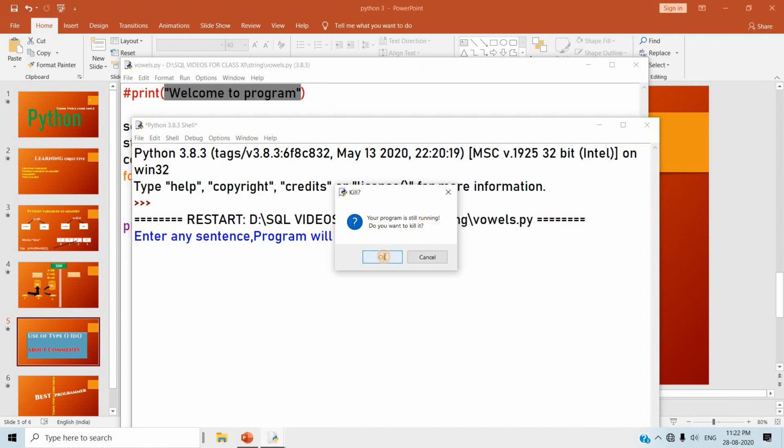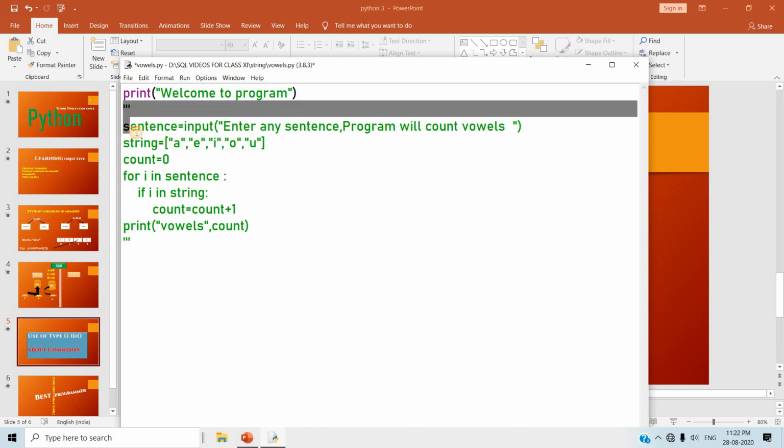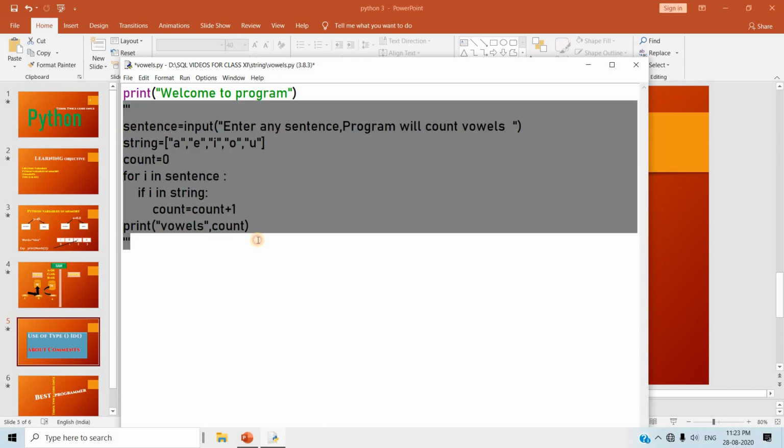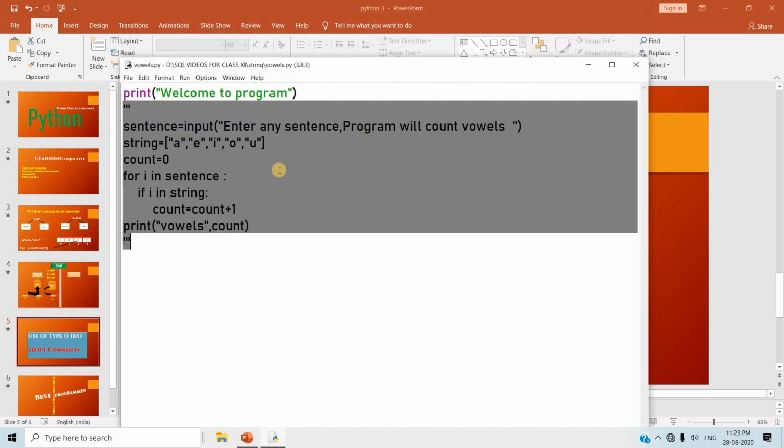Now if you want to, there is one more kind, called multiple line comments. One, two, three: you need to create three quotes, and at the end you need to do the same. Now you will see this part of the program will not be executed. See, so this is called comments.